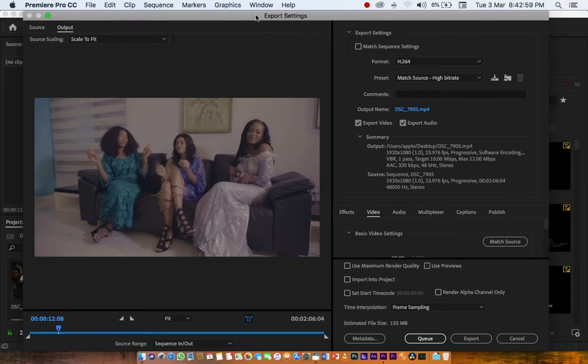At the export settings, this is where you do the settings for the video that you want to export. This is where you adjust the settings before you do your final export. So you do your settings right here. First off, we have the format of the video you want to export. You set the format first.